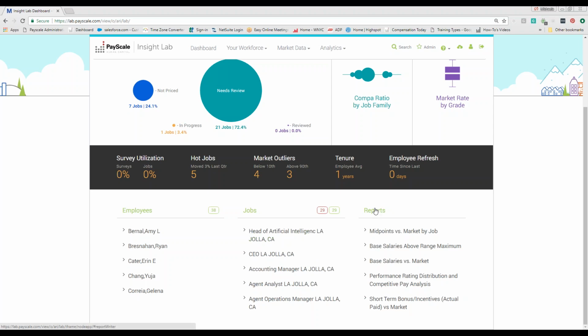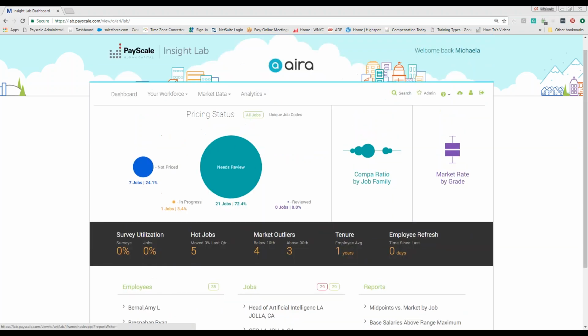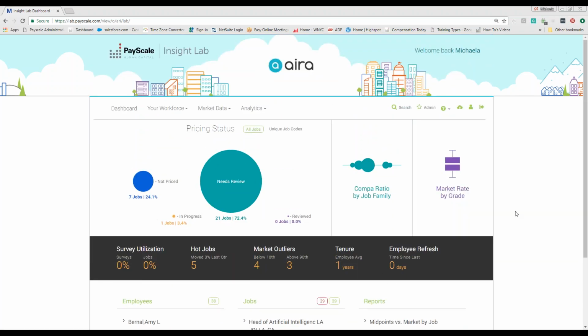And then we're going to end in reports today. All of these are hyperlinks, so you can really easily move throughout the tool. So those are the major callouts on the dashboard.